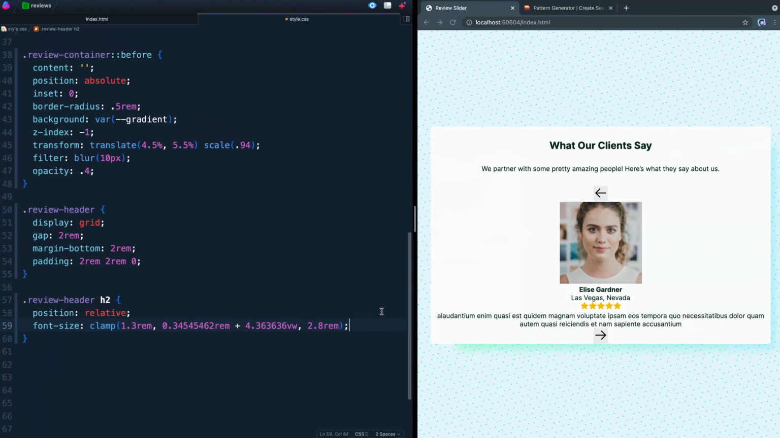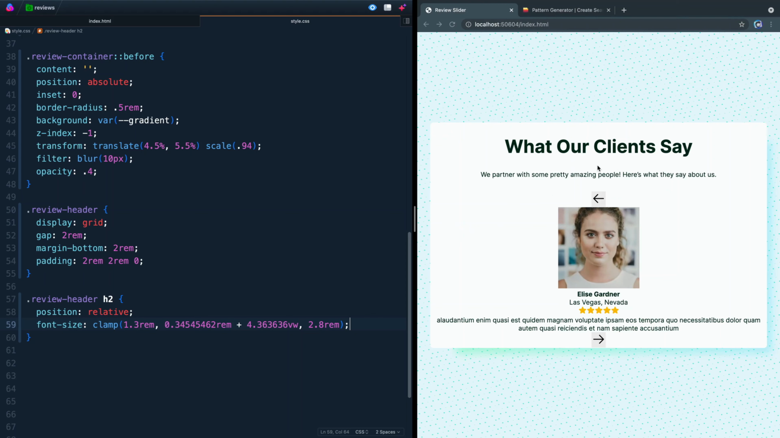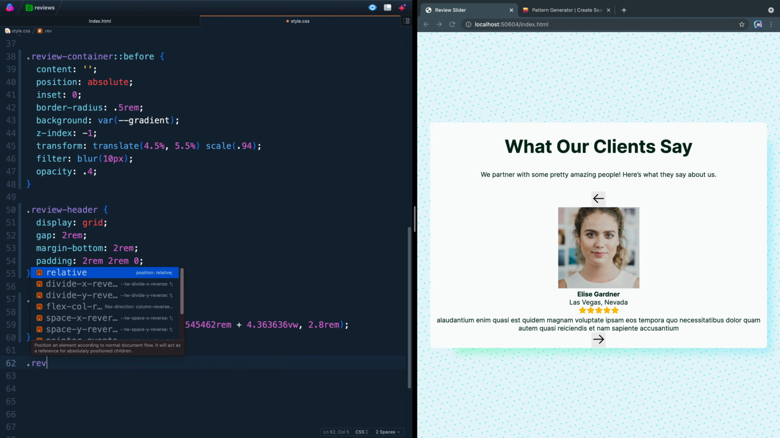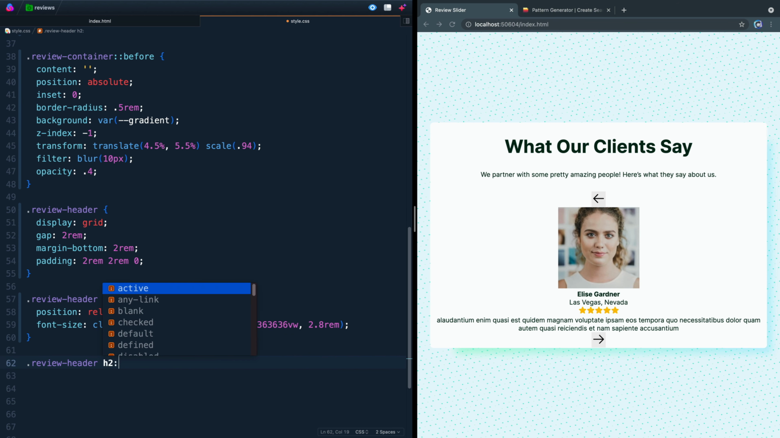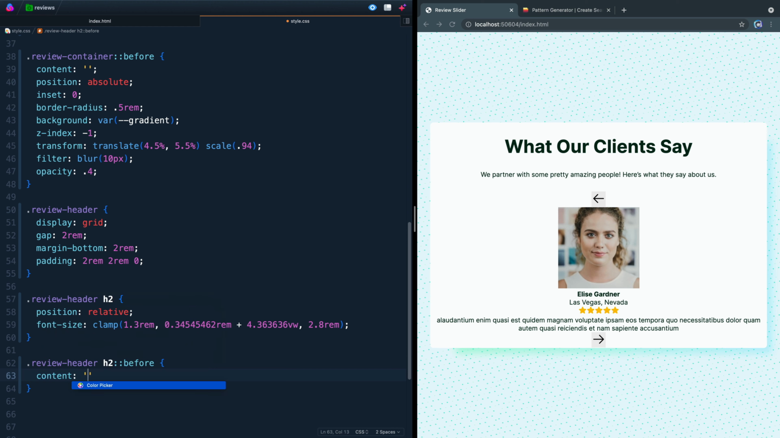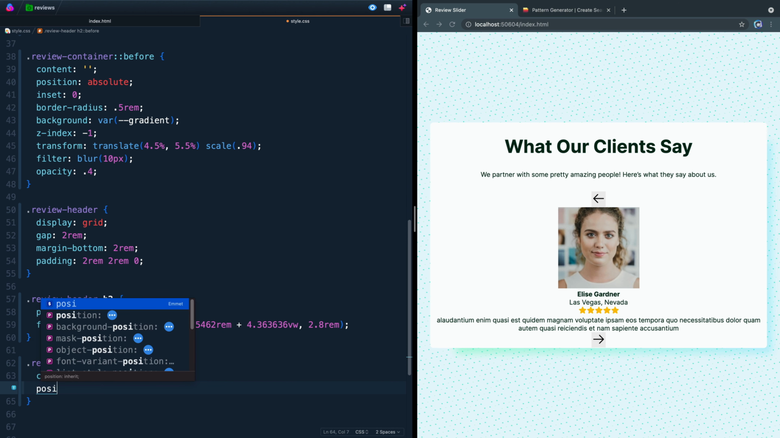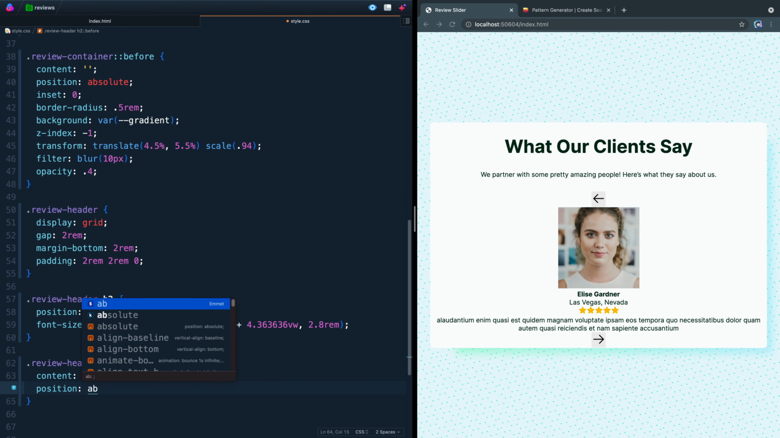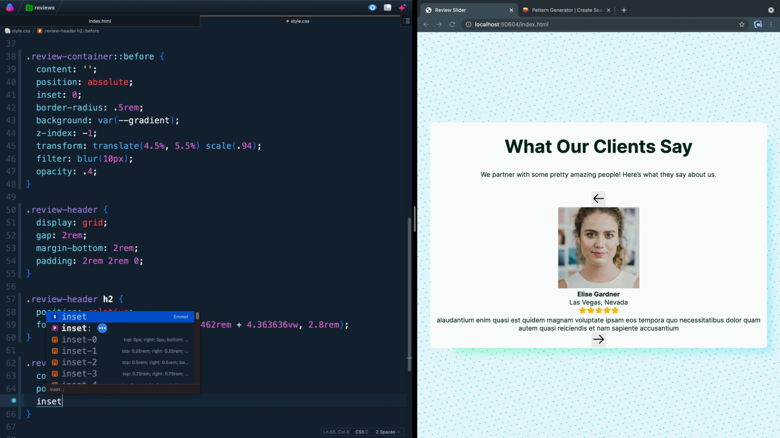So if I save this here, you'll see it's rather large, but if I were to get smaller, it would get smaller all the way down until it got to 350 pixels, at which point it would stop at that 1.3 rem. And before I do too much more, let's go ahead and grab the review header h2, and we're going to grab here the before pseudo element. Just like above, we've got to add some kind of content, even if there isn't any. We're going to set this to position of absolute, and then our inset again of 0.